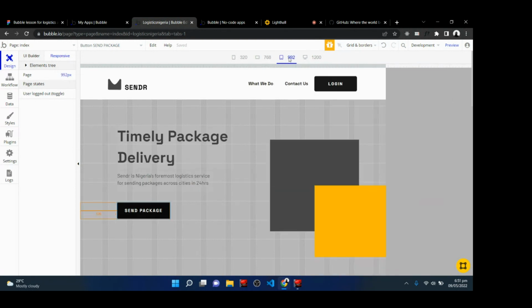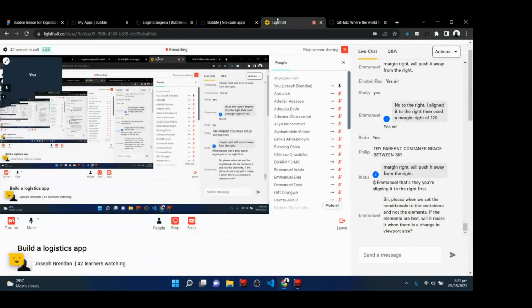Now I would like for the design of anyone watching to be very consistent in a very perfect way. Since this is me teaching, we won't have much time to deal with the details to the end. Okay, for Emmanuel, no, it won't. And someone is saying try parent container space between. Okay, Philip tried. Philip has given me that observation.